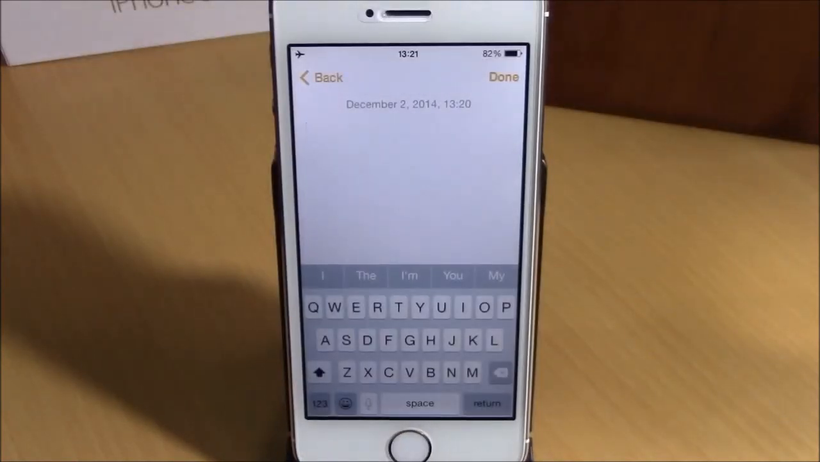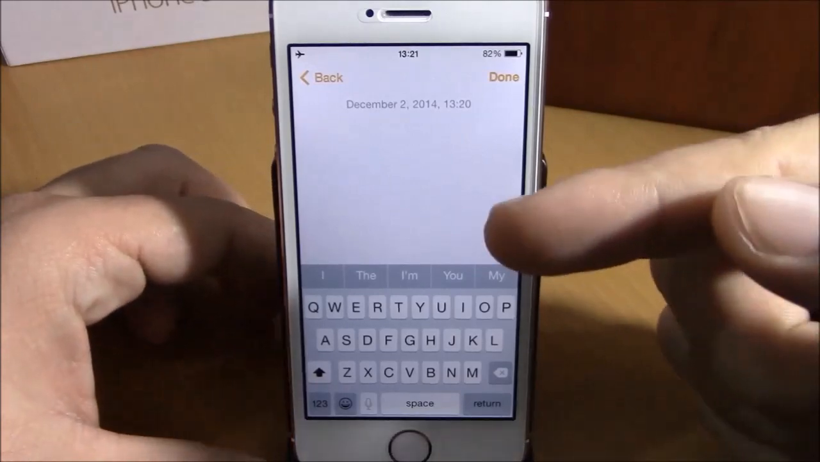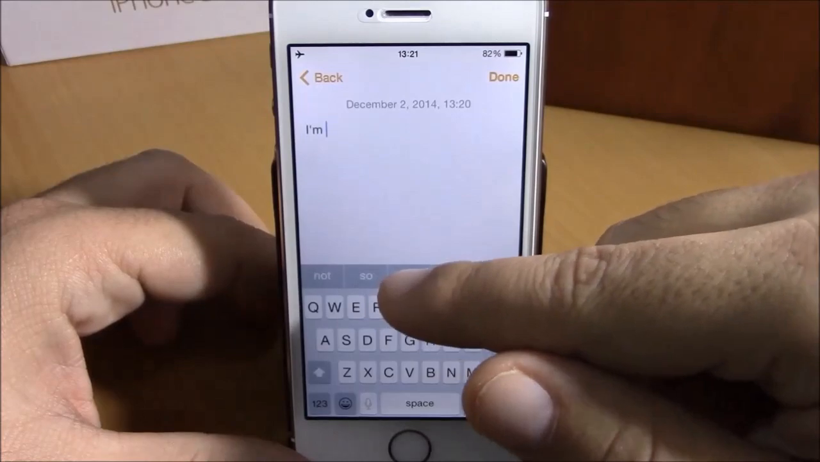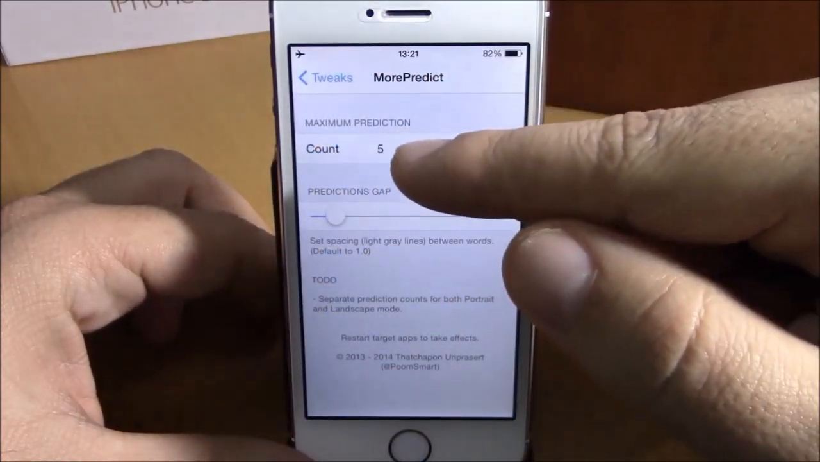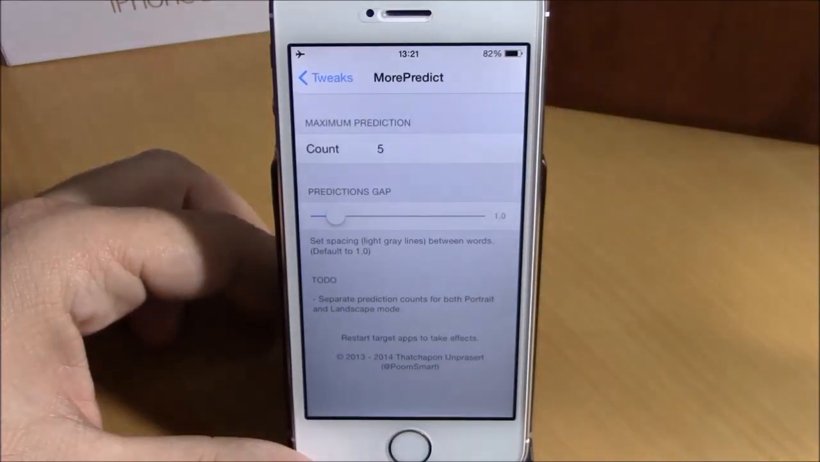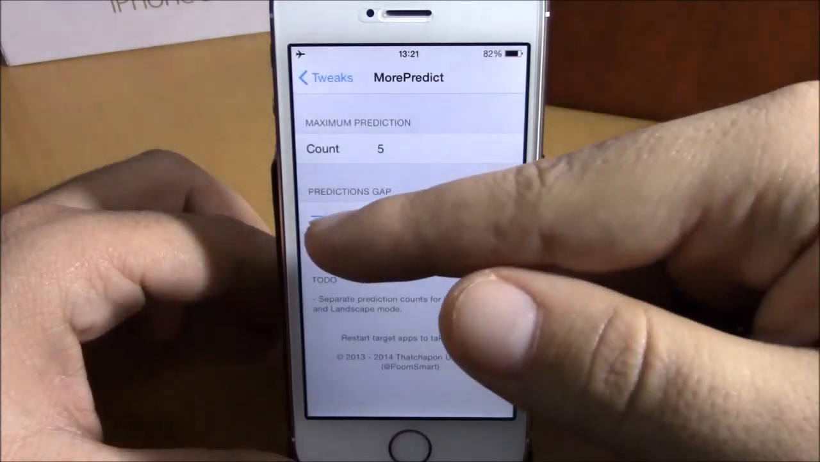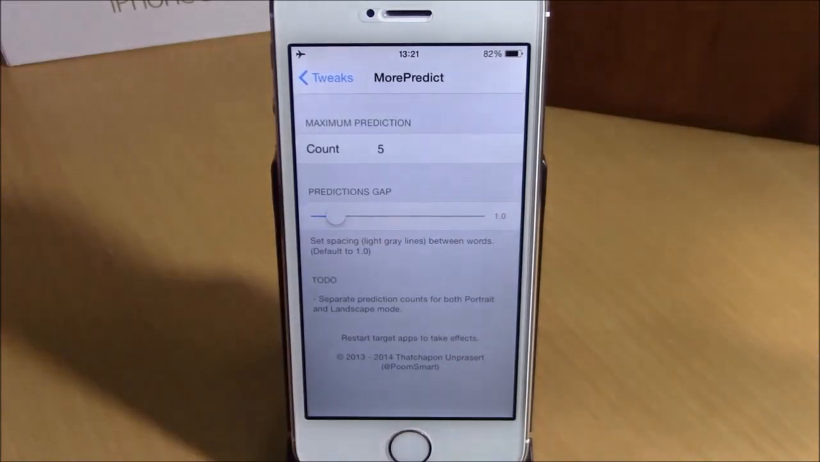The next tweak we're going to show you is called More Predict. This tweak will allow you to add more predictive words on your keyboard. As you can see right here, we have 5, and normally there are just 3. And you can add even more by going to your settings. Under More Predict, here you have Count. If you go here, you can add whichever number you want, and you will have that number of predictive words on your keyboard. And right here, you can set the gap between the words with this slider. This tweak doesn't have any other options to configure. You can download it from the Big Boss repo.